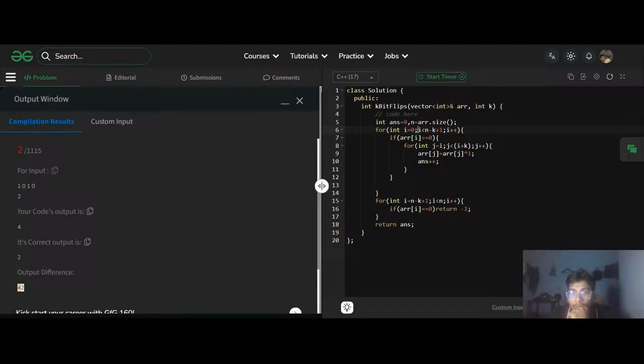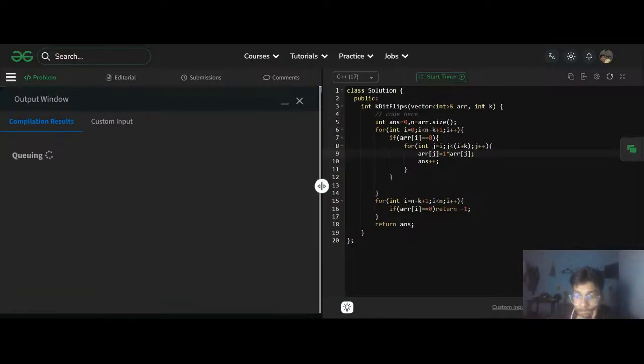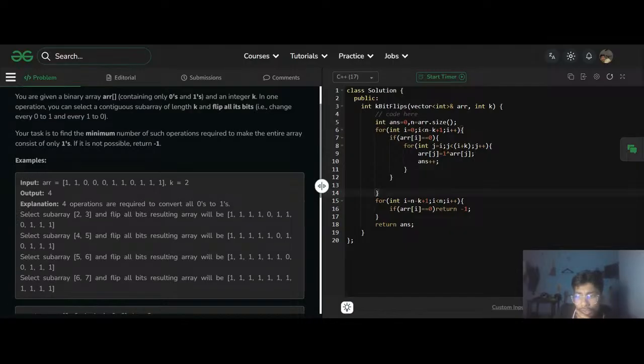Is equal to 0 and is equal to size. I is equal to 0. J is equal to I, J is smaller than I plus 1. J plus plus, it will actually is equal to 1. So plus plus. This code is working completely fine.